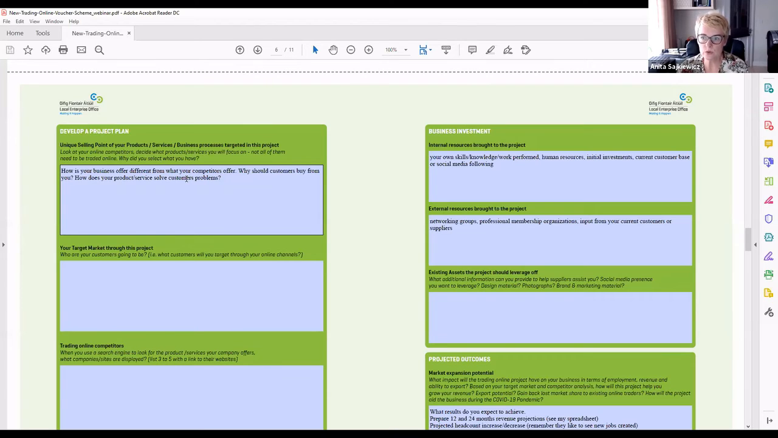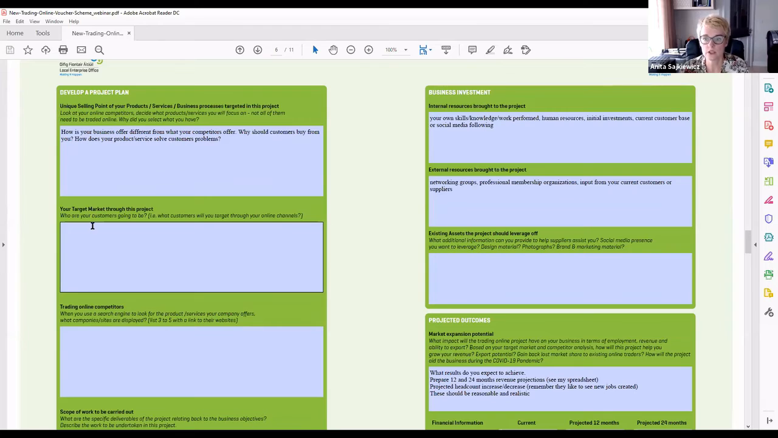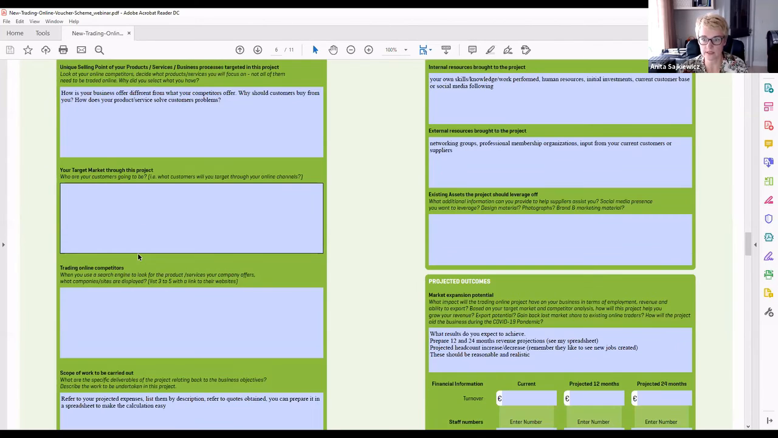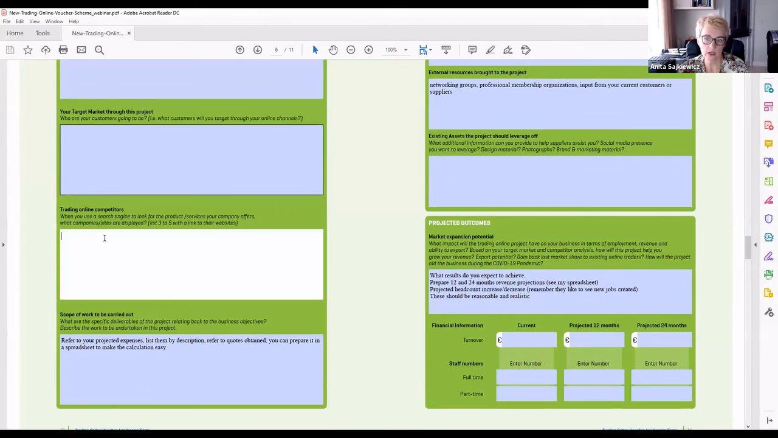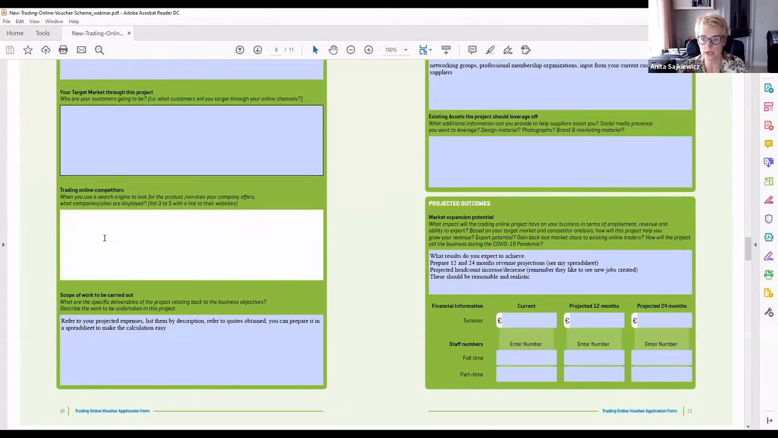So you need to highlight how your business is different from other competitors. Why should customers buy from you? And how does your product or service solve their problems? Then you need to describe your target market. So who are your customers? Who are you going to sell your services or products to? Who are your trading online competitors? So you need to do a little bit of research on the website, on the internet.